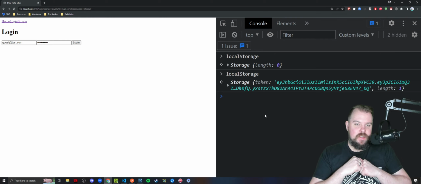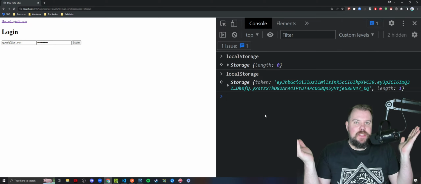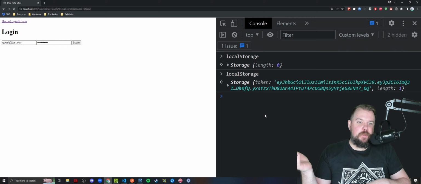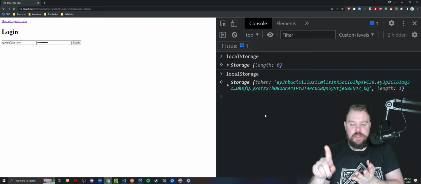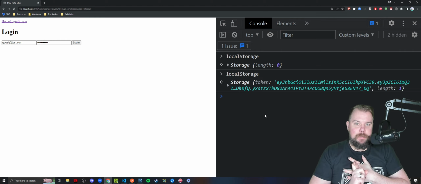Now, from here, the cheesy and very newbie way to handle it would be to say, hey, if there's a token in storage, let's just let them view this page because theoretically they're logged in. That's a naive approach because this token could be tampered with. It could have an invalid signature. It could have an expiration on it, for example, right? It could be expired, so we should test it in some way to make sure that it is a valid token before moving forward.